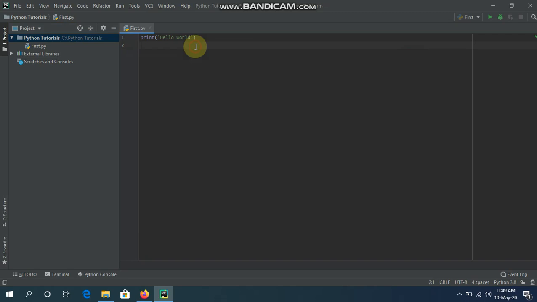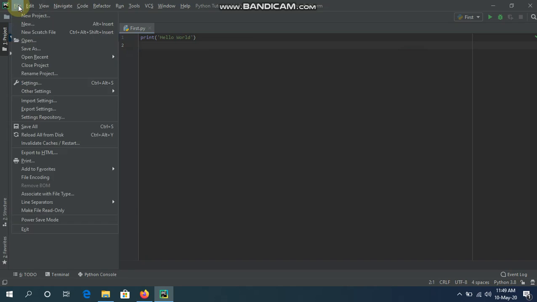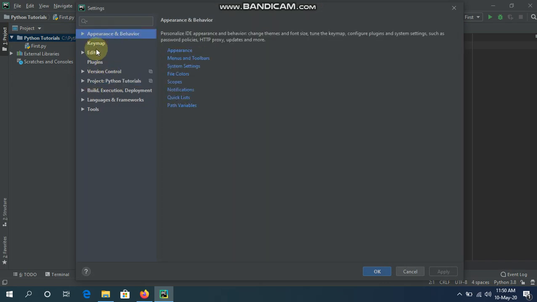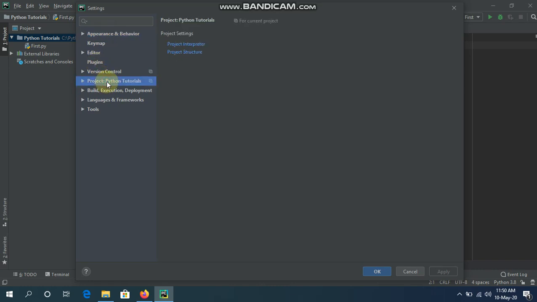But if you already have a project and you want to set an interpreter for the project, then this is what you have to do. Come to file, and at file come to settings. Maybe this will not be selected at the first point; any other one could be selected. So make sure you select this one, project, or any name of a project.